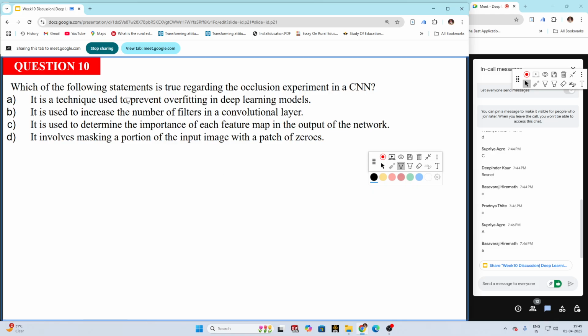Which of the following statements is true regarding the occlusion experiment in a CNN? Option A, it is a technique used to prevent overfitting in deep learning models. Option B, it is used to increase the number of filters in a convolution layer. Option C, it is used to determine the importance of each feature map in the output of the network. Option D, it involves masking a portion of the input image with a patch of zeros.